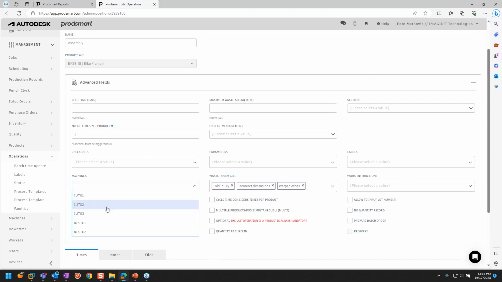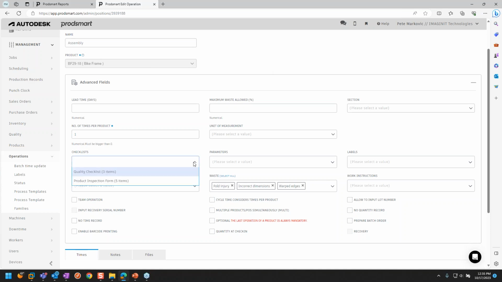Maybe this operation is tied to certain machines. I can set that up. Okay, so it's tied to this cutting machine or that cutting machine. Now it's an assembly operation, so probably not tied to a machine. Do I have a checklist that I should put to this operation? So when we perform this, maybe we want that quality checklist to pop up, right? And then, you know, I can go over to that quality checklist. I can add to it, or obviously you define this ahead of time, but we can tie which checklist we want to an operation.